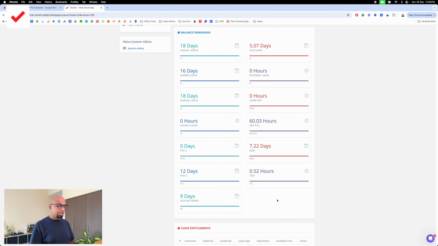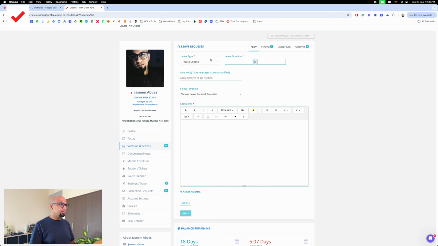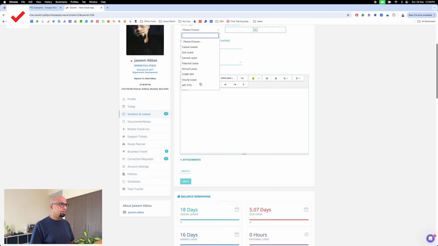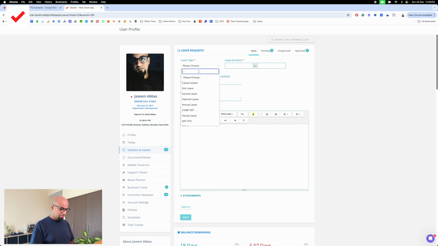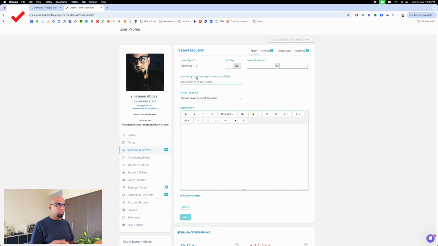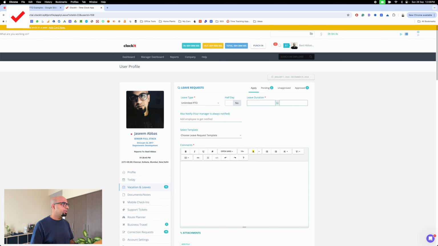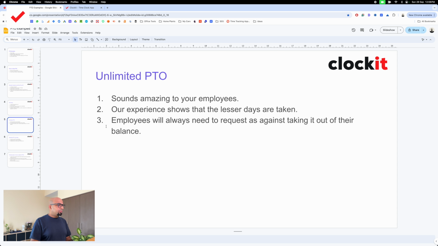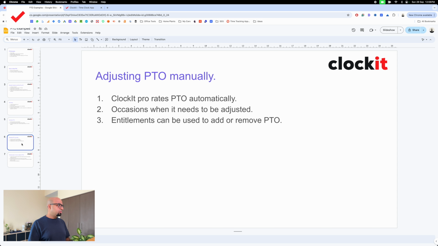So there we go, the vacation unlimited is missing in the balance, but in the dropdown, you will be able to apply for it. And this is the one. So you would be able to apply for it from here. So now let's move on to the next slide, adjusting PTO manually.